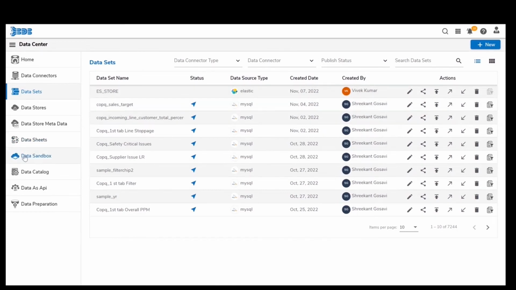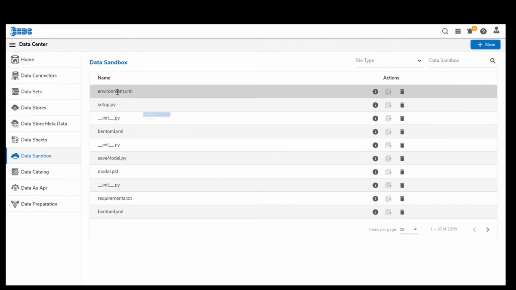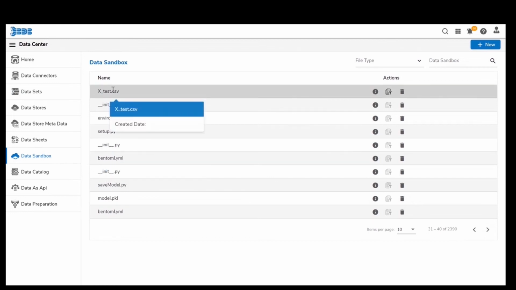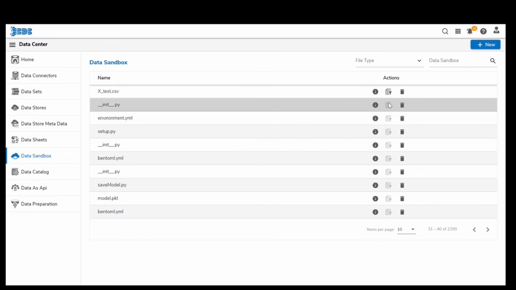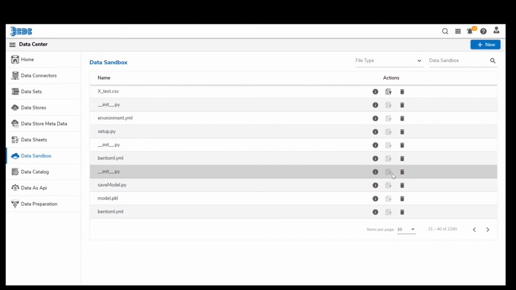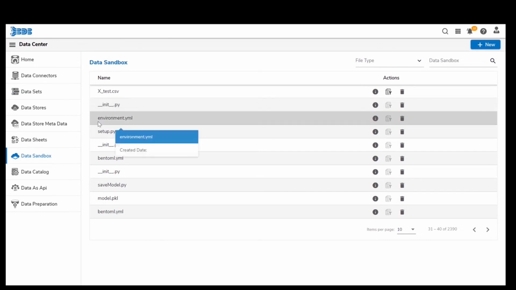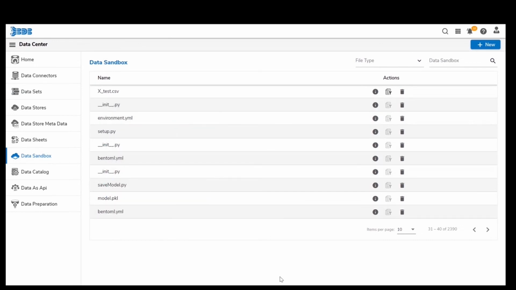And for the Sandbox, the data preparation option is enabled for CSV and XLS files. So you can see here, I will show you. So this is the CSV file. You can see the data preparation option is enabled for it. And for the rest, JPEG, PNG, and other files, the data preparation options are not available. That's all about the data preparation feature.